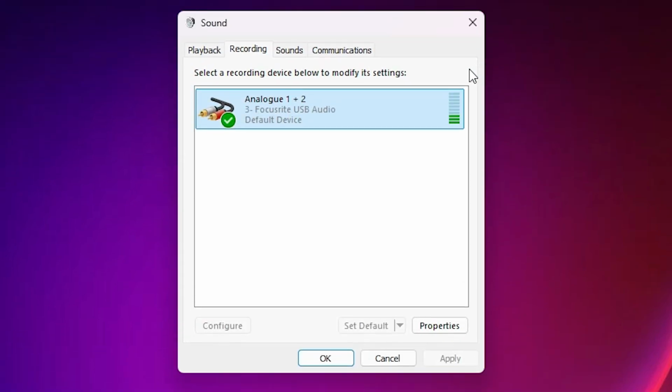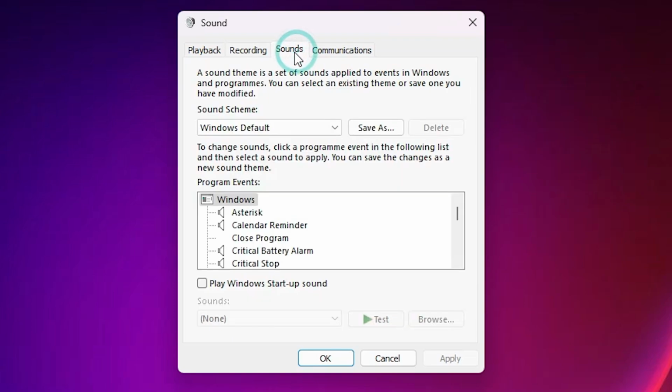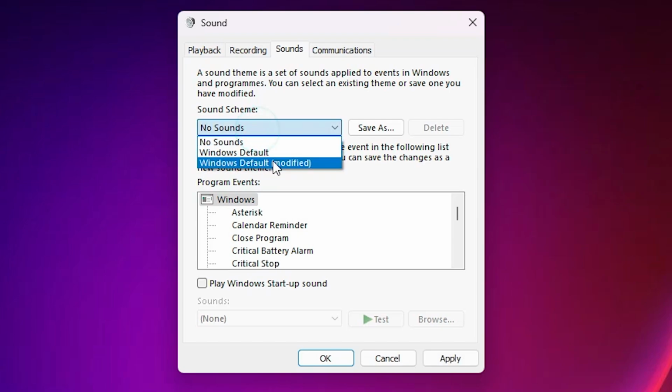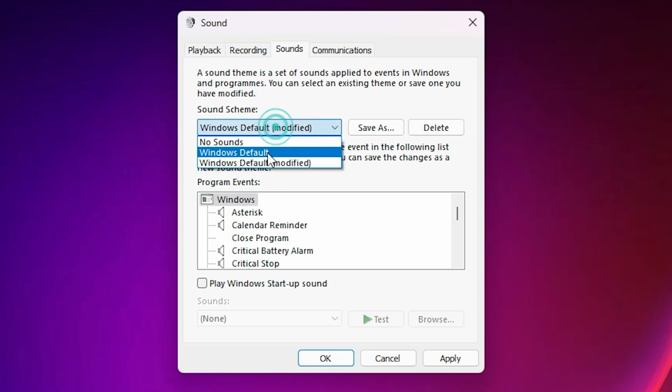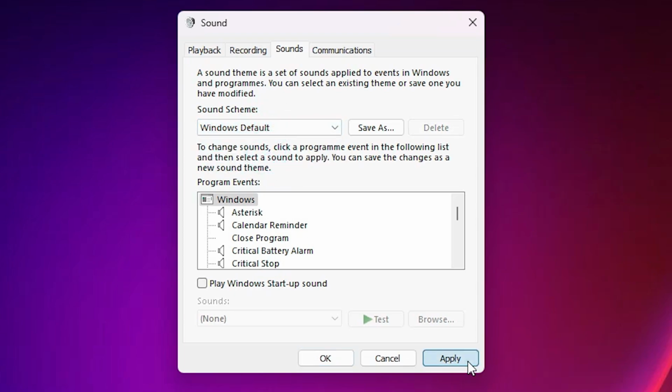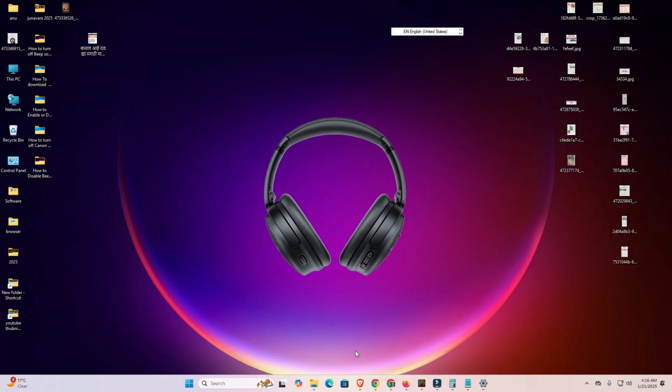And the last option is we are going to our Sounds. Go to Sounds. Here we find the Sounds tab. Click on the Sounds tab. In the Sounds tab, in Sound scheme, make sure it is set to Windows Default. If it is set to No sounds or Windows Default modified, then change it to Windows Default, click on Apply, click on OK and restart your machine.